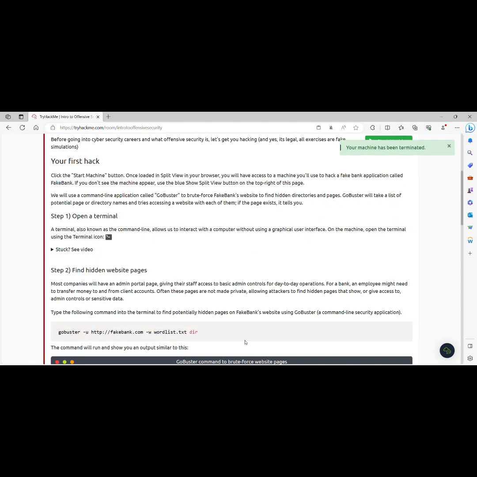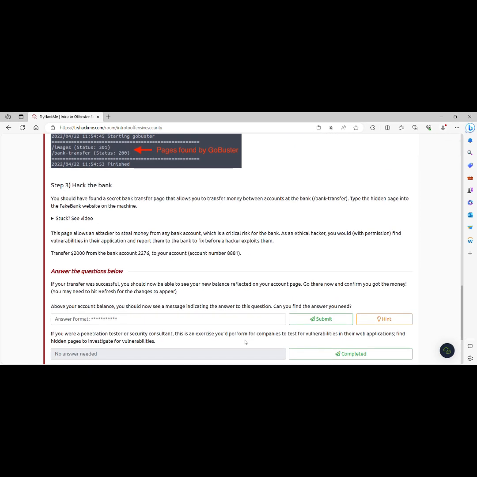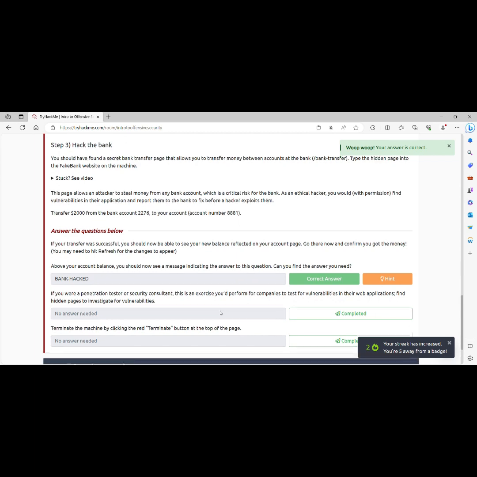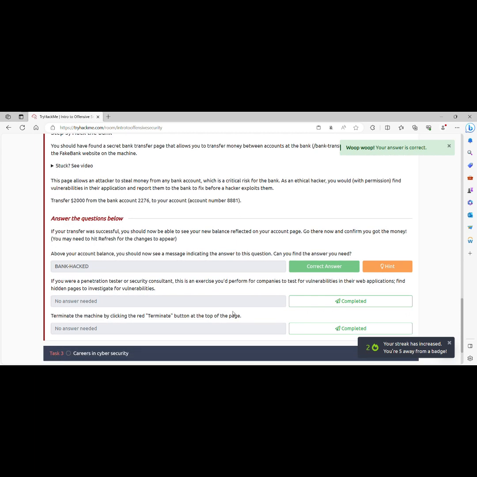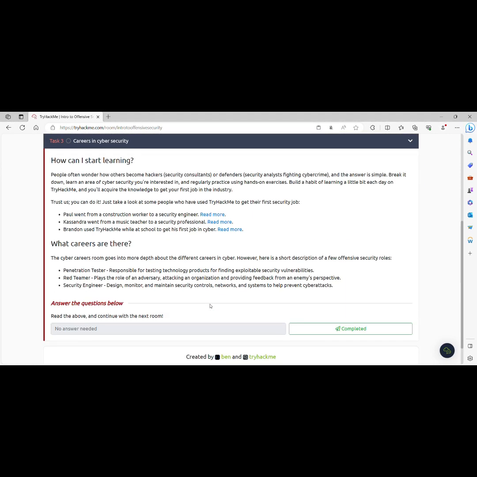Great. So task 2 is over, and we just needed to answer the first question. They are asking: above your account balance, you should now see a message indicating the answer to this question. Can you find the answer you need? So now we just need to paste the message we copied before and submit. Great, correct answer. Number 2 is just saying that we will be doing this process as penetration testers to find weaknesses in web pages, and we just need to press completed. The last one is just telling us to terminate our machine, which we also did, so we just press completed again. Great, and task 2 is over.